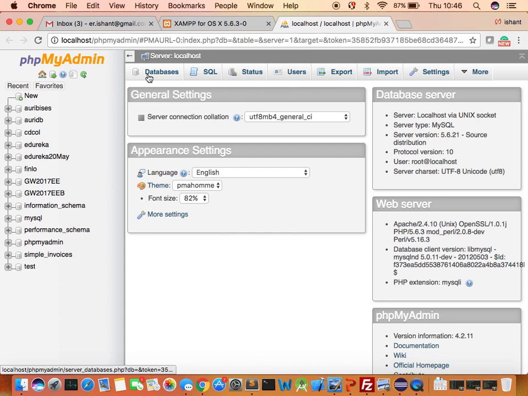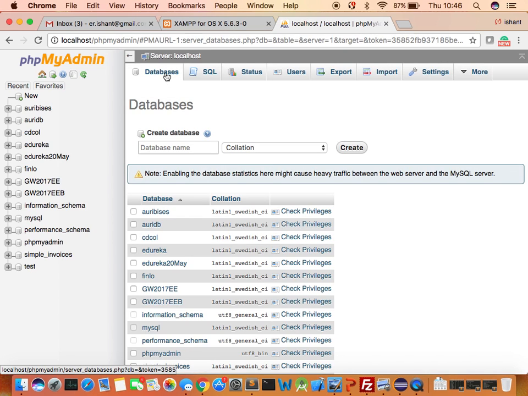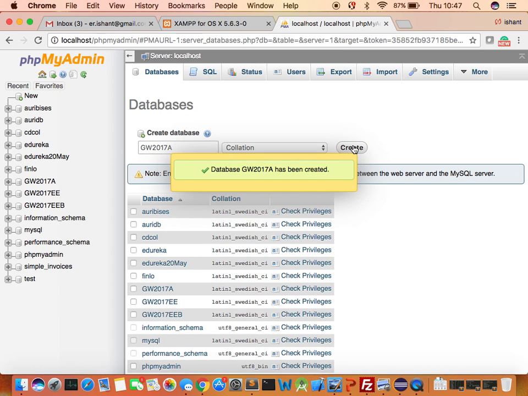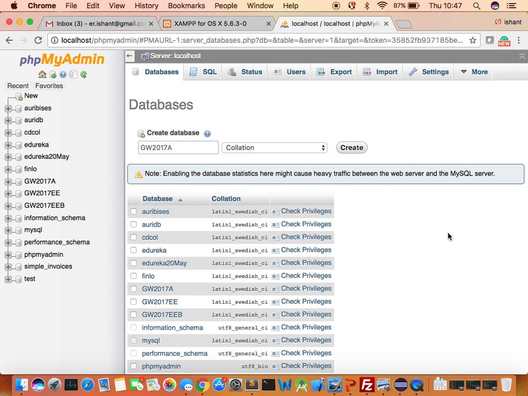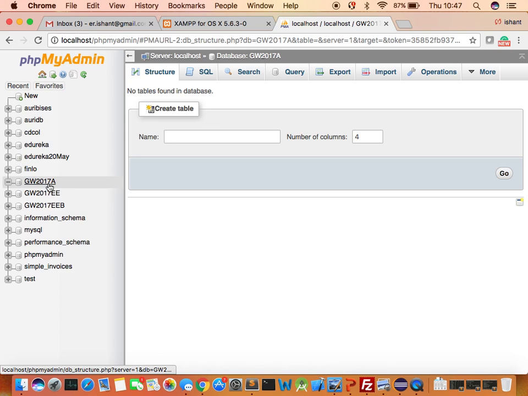So the first thing is how to create a database. In order to create a database, you can see over here one column listed as Databases, right? So go to Databases and create a name for the database. Let's say it goes like GW2017A. So I'm going to create one database over here. You just say create, and the very first step is you got a database created. Nothing complicated over here, right? Go to Databases, give a name and say create. So you got a database over here, GW2017A.